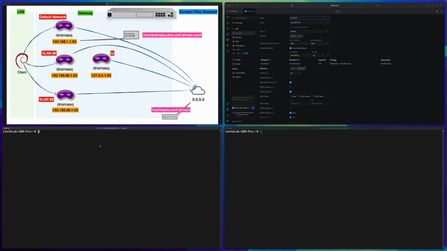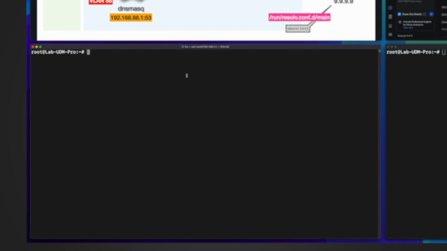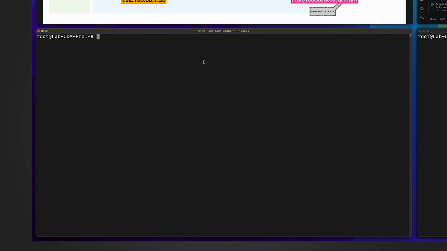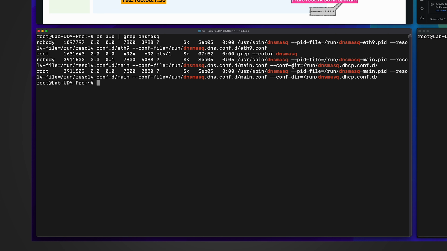Now let's look into how DNSMasq works inside the UniFi gateway. In the left side SSH session, I'll show you all the DNSMasq processes running now. You can see there are multiple DNSMasqs running. From the parameters, you can see one is using a configuration file called main.config. The other one is running using a different configuration file, ethernet9.config. For this UDM Pro, Ethernet 9 is the primary WAN port.